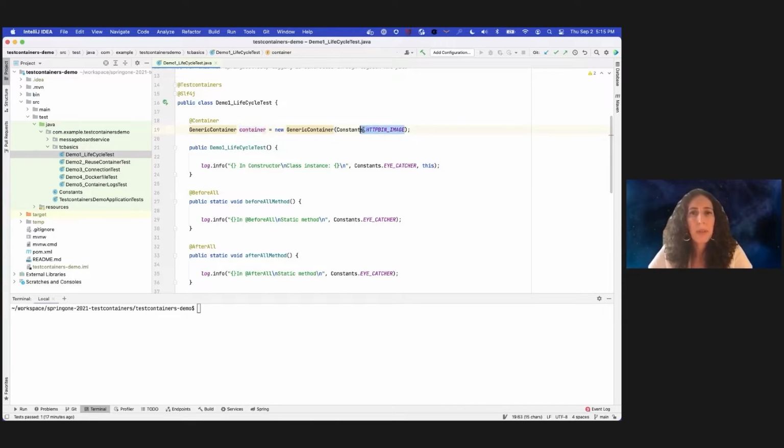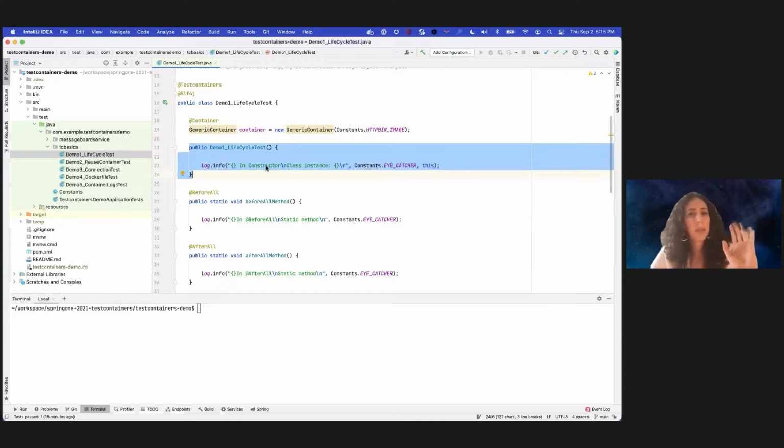And I'm using an image. I'll show you. Let me come back to this for the next one, but it's just some container that we're getting off the internet. And essentially, here's the constructor for this class. So we just have a statement to say, hey, I'm in the constructor, because what we want to do in this test is track the lifecycle of JUnit and see what it is that Testcontainers does at every stage of the JUnit lifecycle.